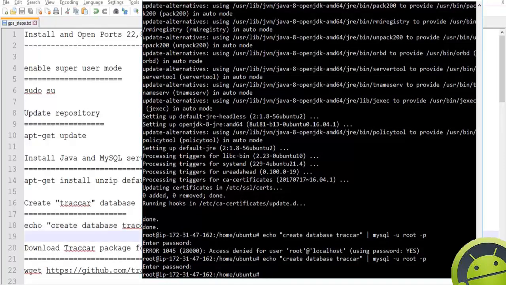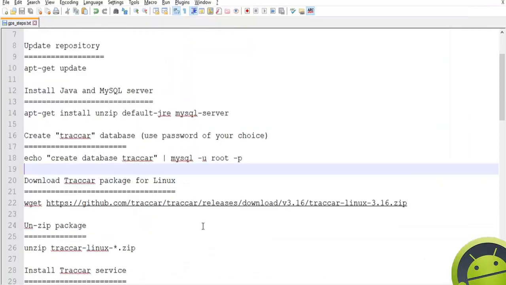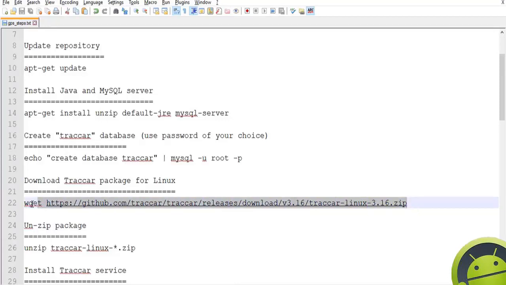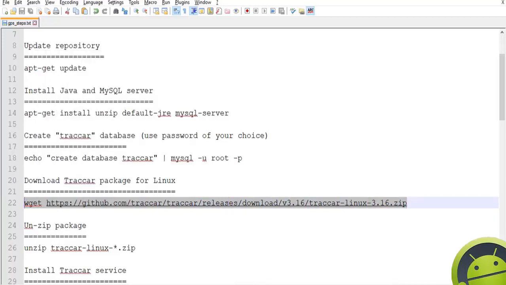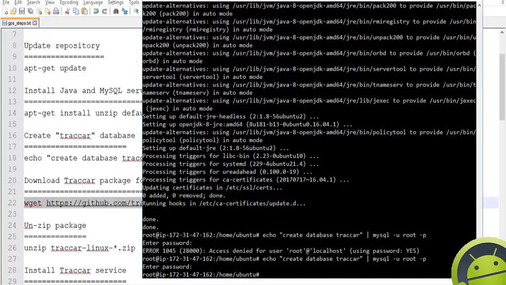And now let's download the Truckr package for Linux. We are going to use a command called wget to download something from the World Wide Web, the internet. We are using the wget command and the link to download the file. Let's run this in our terminal. Right click and it will paste, then press enter.